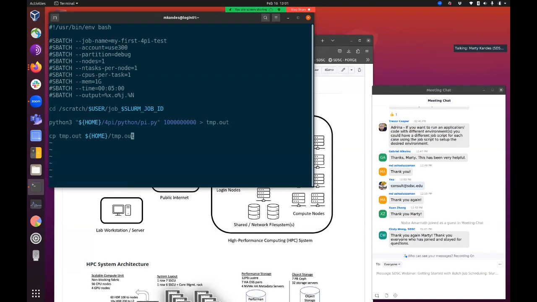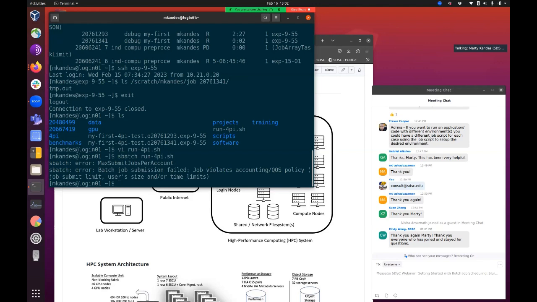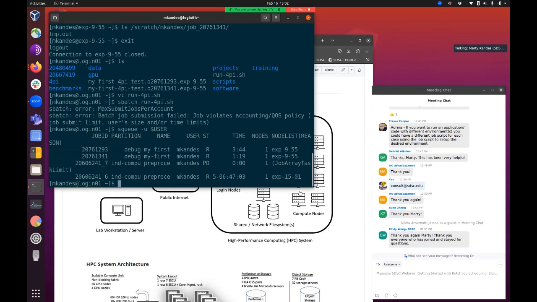So things can quickly get complicated, depending on what you're doing. But again, the thing to keep in mind. Oh, I have too many jobs already in the debug queue. That's why this is first on. But anyway, hopefully that answers your question.